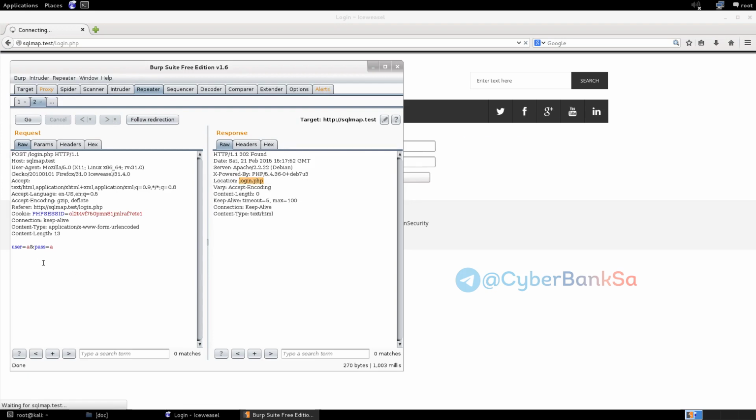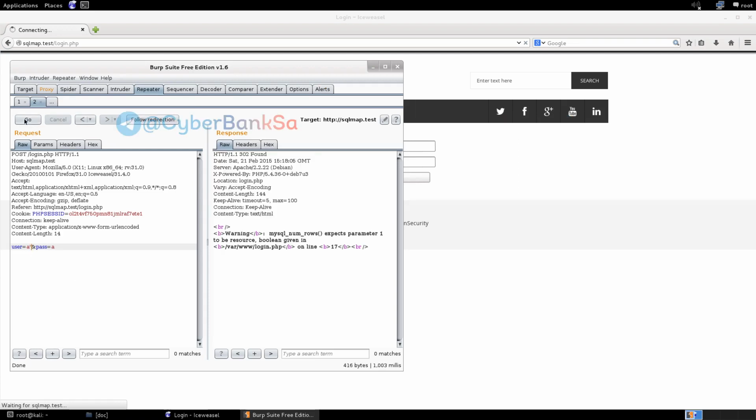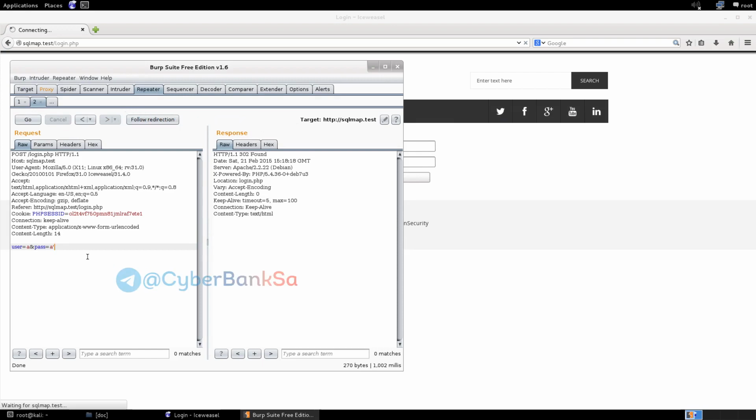The web application simply redirects us back to the login.php page. Let's try to inject something in the user POST parameter and click Go. User seems vulnerable. Let us see if pass is too. Injecting into the pass parameter does not make the application print errors. It behaves correctly. Pass seems to be immune from SQL injections.